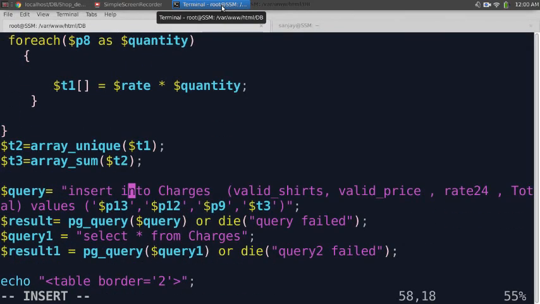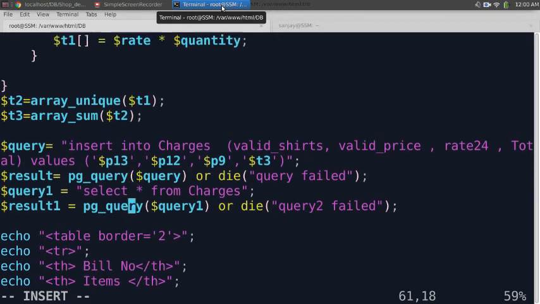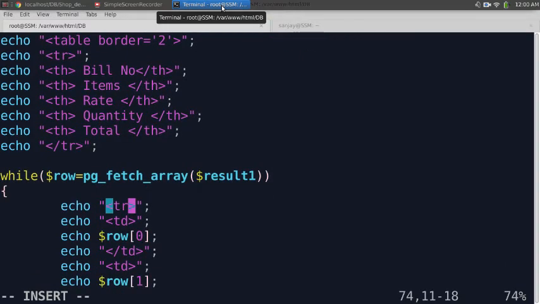Then the database part, the insert statement. Then pg_query is used to execute the query. Then pg_fetch_array is used when you want to get the values in the form of an array, rows and columns.